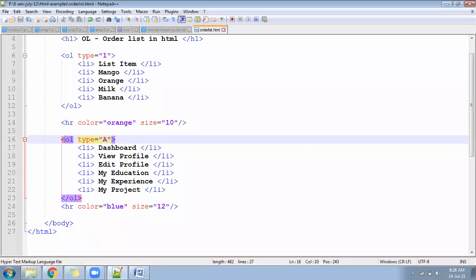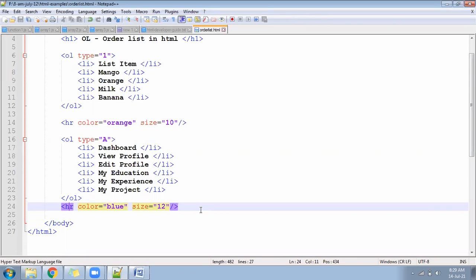List item is also a dependent tag, and all are block level. All are block level tags. Why? Because all are printing in the next line. Even your HR is printing in the next line. Order list is printing in the next line. Li is printing in the next line. So overall in this page, whichever tags you have written, all are block level tags. It is printing in the next line. And all are dependent. Why? Because all are open and closed. HR is the only independent one, because there is no separate closing part.